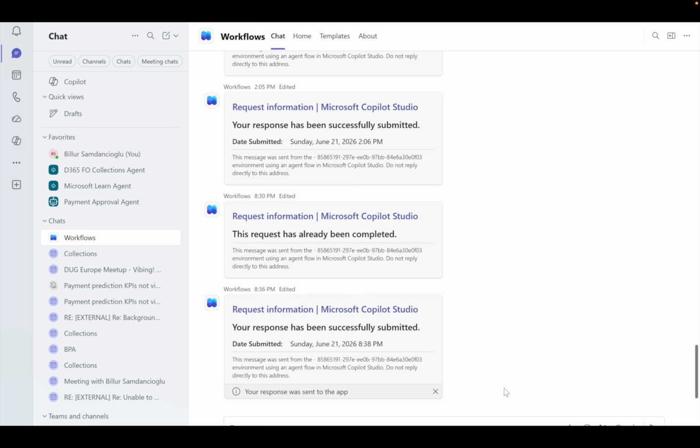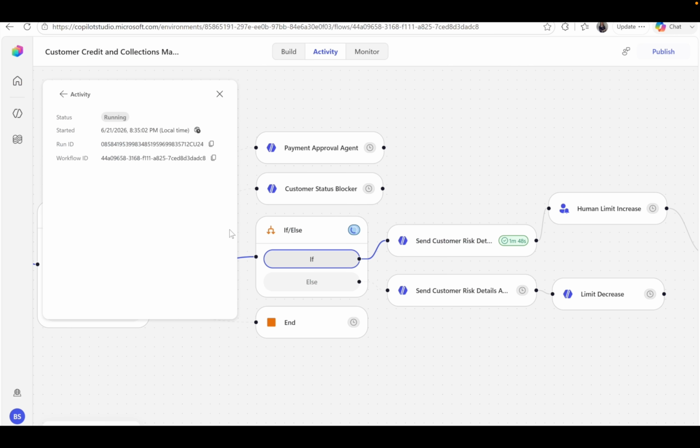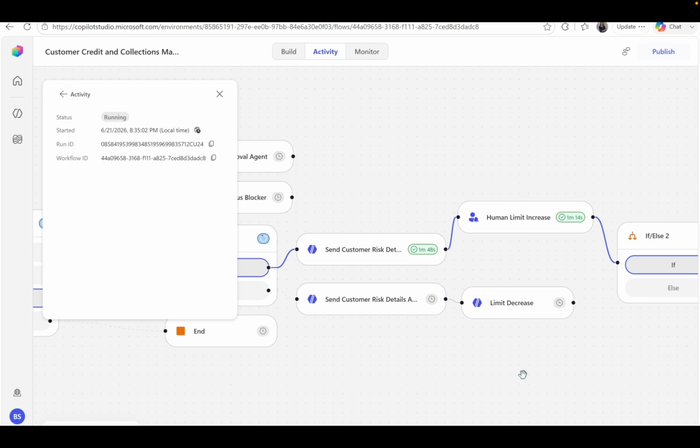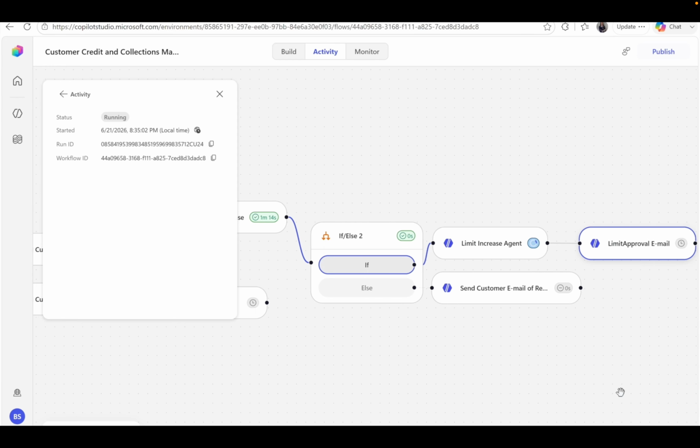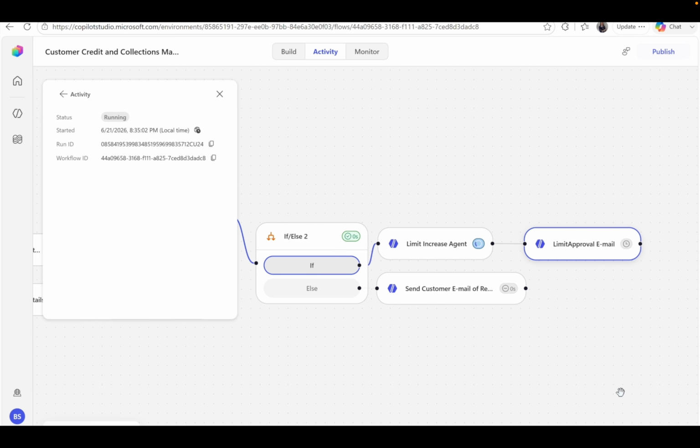And then the system will continue with the workflow. As you can see, limit increase is yes. So the limit increase agent starts working. After the limit increase agent increases the customer's information, of course, we have to go back to the customer and give the good news, right? As you can see, the agent has updated Dynamics and now tries to send the email. Email has been sent.